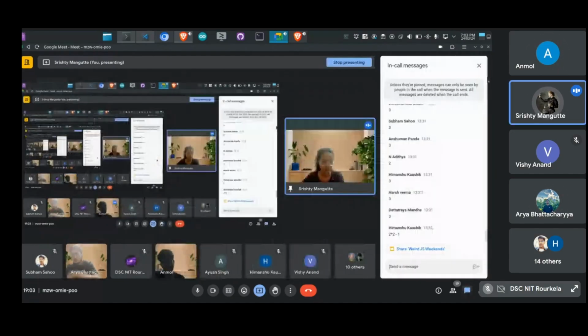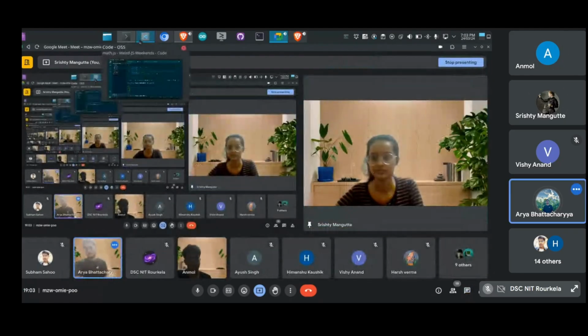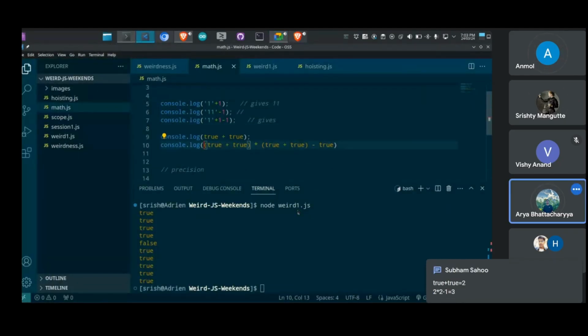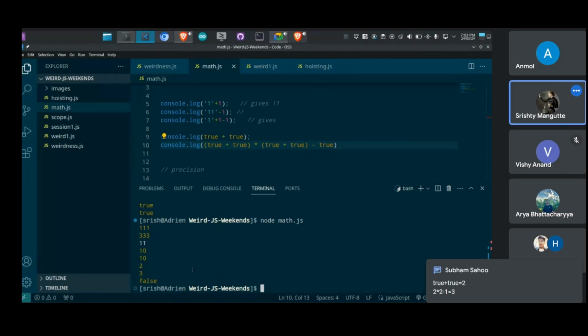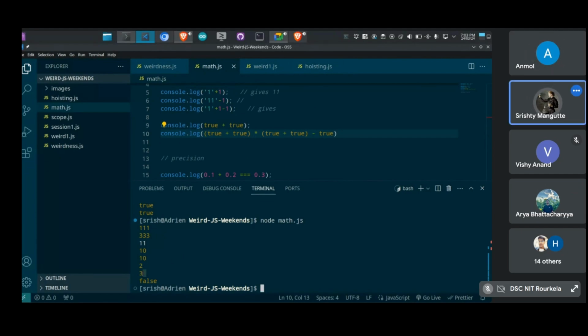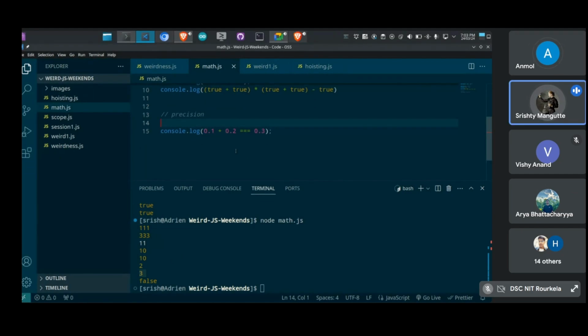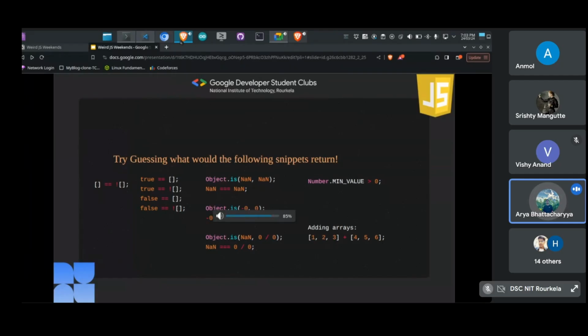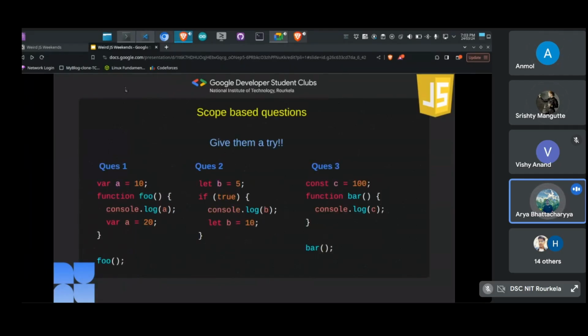Himanshu said 2 into 2 minus 1. Let's run this. Yeah, it's giving 3. And as we talked earlier, 0.1 plus 0.2 does not equal 0.3, so it's giving false. You can try out what the actual answer will be. Please try it out and type what the correct answer is. What's 0.1 plus 0.2 in JavaScript? Everybody try to drop your answers.